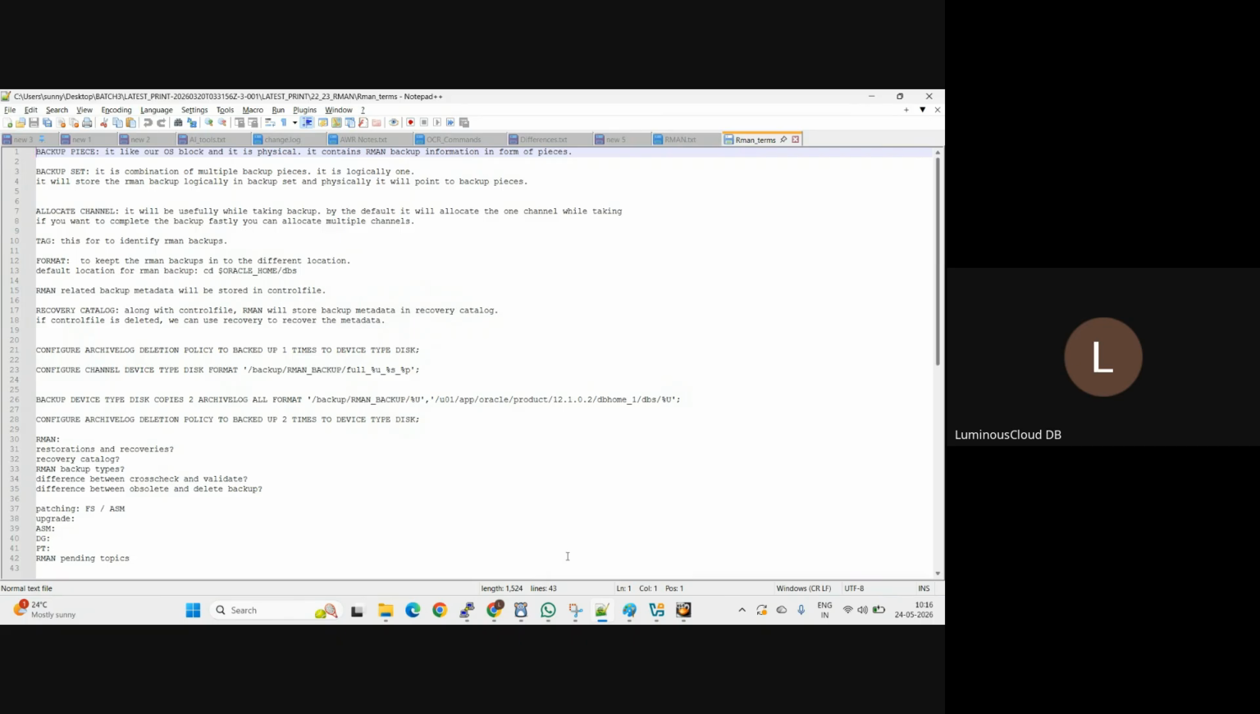Now here you can see the backup piece. The first term is backup piece. And one more thing, do you know OS block and DB block? What is an OS block? What is a DB block? You know? Yes. Okay, right. Here, a backup piece is equal to your OS block.